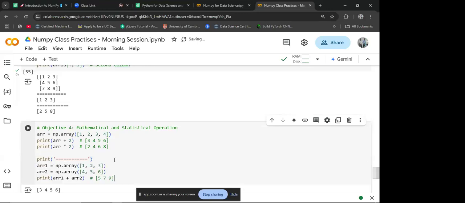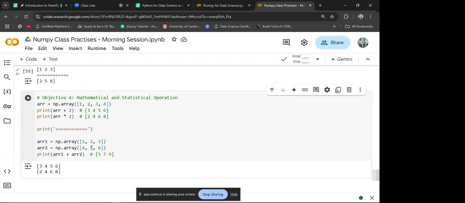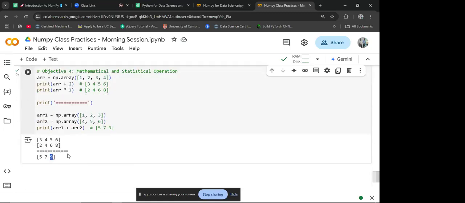You can also have, in a new code cell, the first array with 1, 2, 3 and the second array with 4, 5, 6. If you run this one, we can add them up. 1 plus 4 is 5. 2 plus 5, we get 7. 3 plus 6, we get 9. So we have added the first array and the second array.